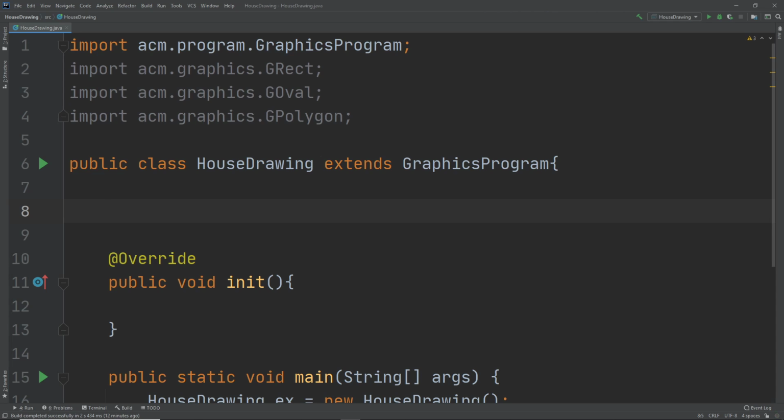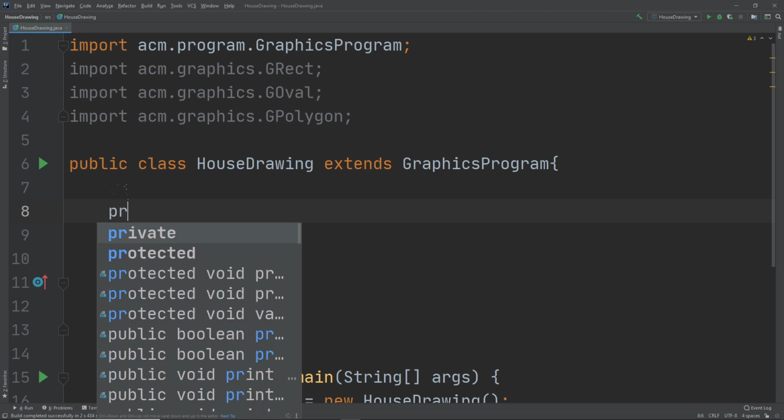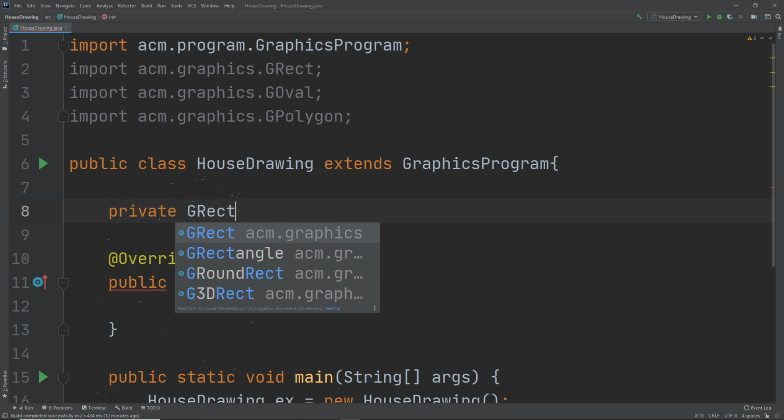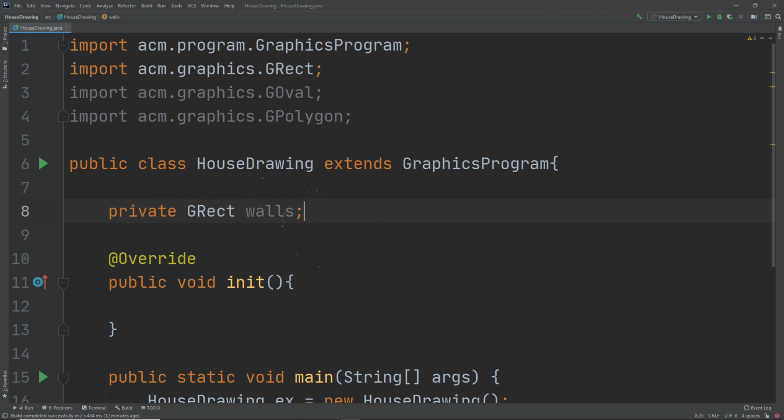All right, hopefully that only took you a couple of seconds. Here's what this should look like. Private GRect walls. If you capitalized walls, please make it lowercase. We're not going to worry about studying it yet, but there's something called naming conventions, and there's a certain way that we type certain things. I don't want to over confuse you, so we're not covering it now, but lowercase. All right.